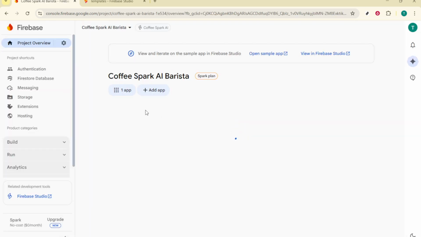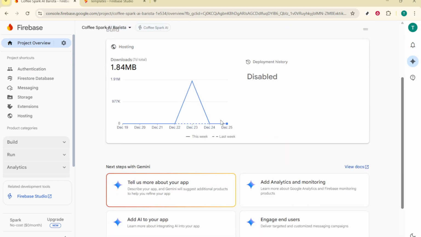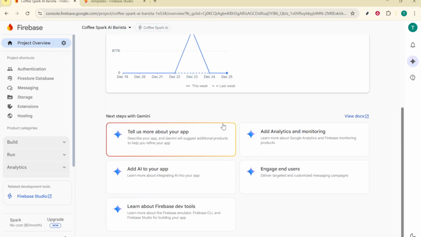Next, you'll be prompted to configure Google Analytics for your project. Enabling analytics provides valuable insights into how users interact with your app, which features they use most, and how your app performs over time. Choose an existing Google Analytics account if you already manage one, or create a new account specifically for this project. Review the terms, accept them, and click Continue.